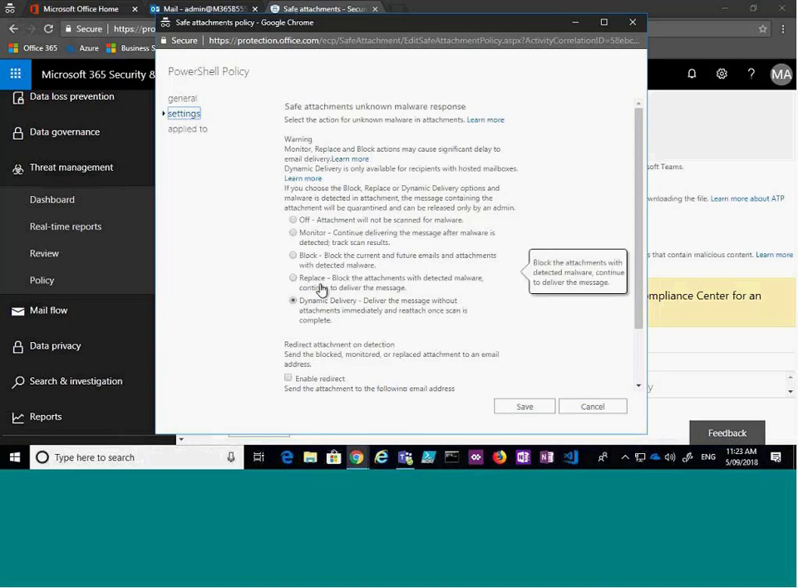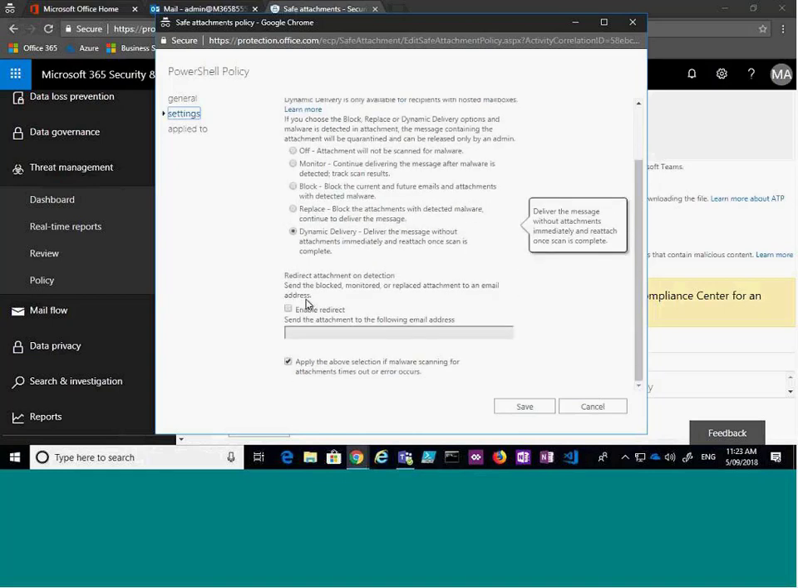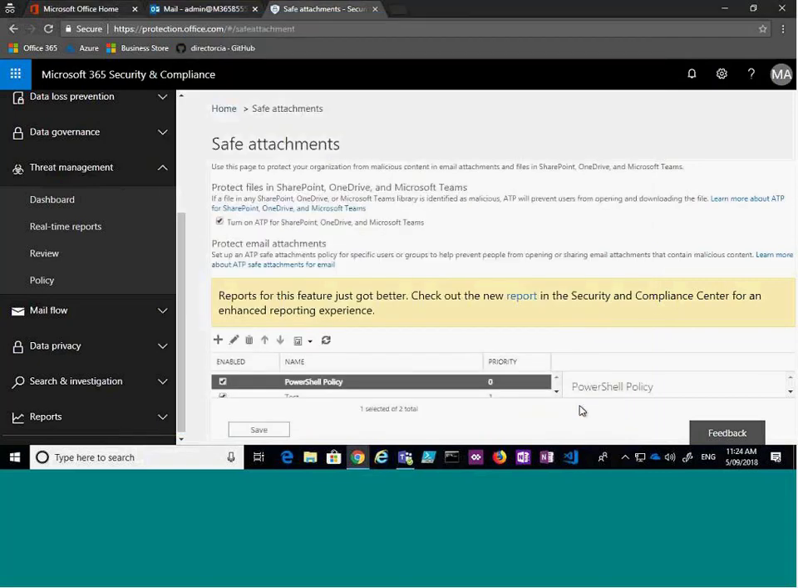Now you can determine to also replace or to block. You can control that. You've also got redirection if you want to send that to somebody else. And again, we've got an option here if for some reason the scanning takes too long to process. Normally my recommendation would be to set this to dynamic delivery.